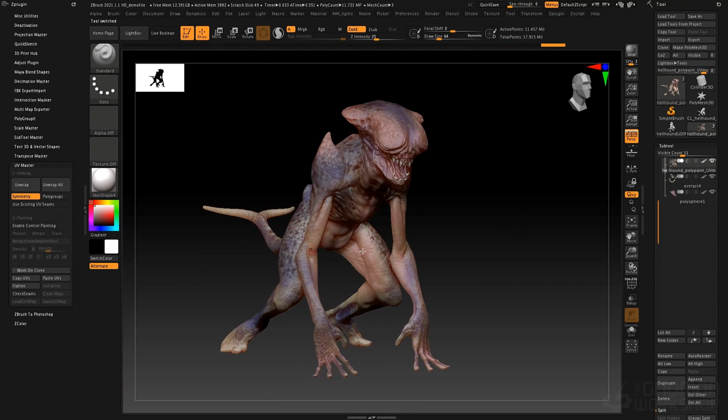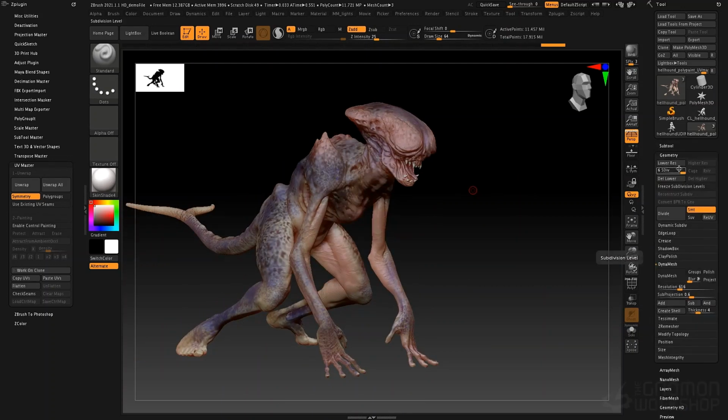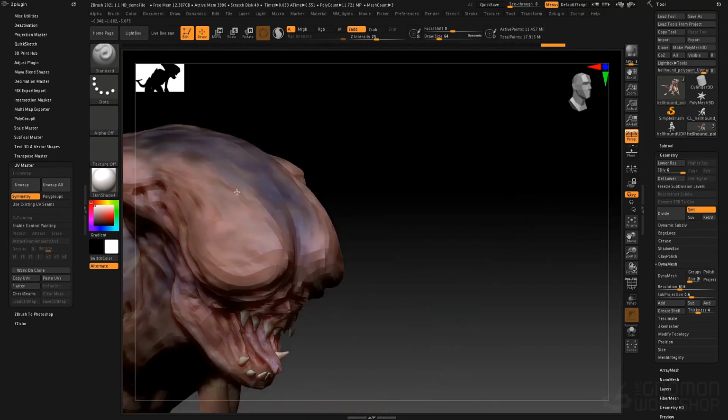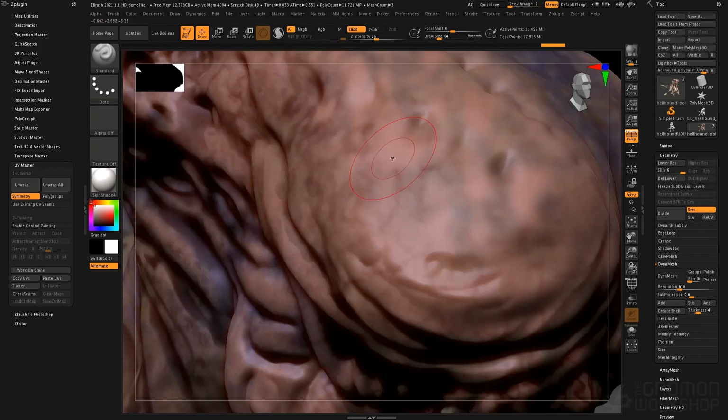So here we've got our Hellhound at the highest subdivision level. We have 6 subdivision levels and we have 11 million polygons. So let's say I want to zoom in here and I want to do some painting. It's much easier to see this sort of resolution with painting.